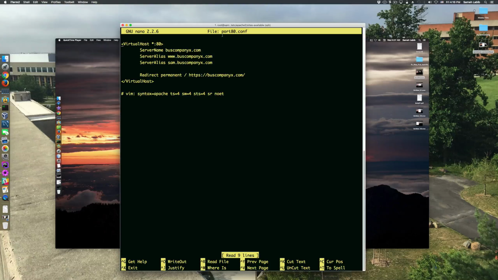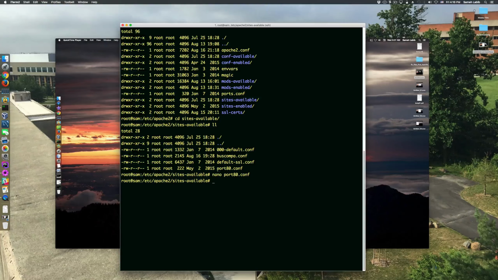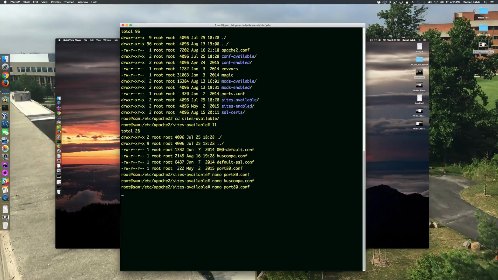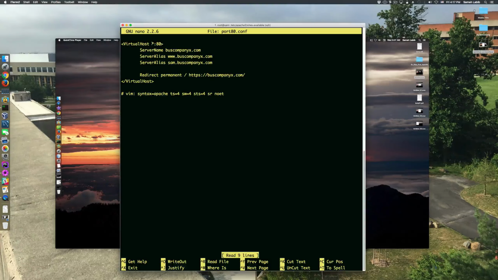Let me exit so we can see the names of the configuration files. Here's the port 80 conf. The other one is buscompa conf. So let me do nano buscompa conf. That one responds to requests which are made at port 443, and the IP address is specified also. Okay, so let me get out and see if the other one specified an IP address. Okay, the other one basically has an asterisk, which catches any IP address, but the server only has one IP address. So that's what I figured out so far. I'll add more to this as I figure out more things.